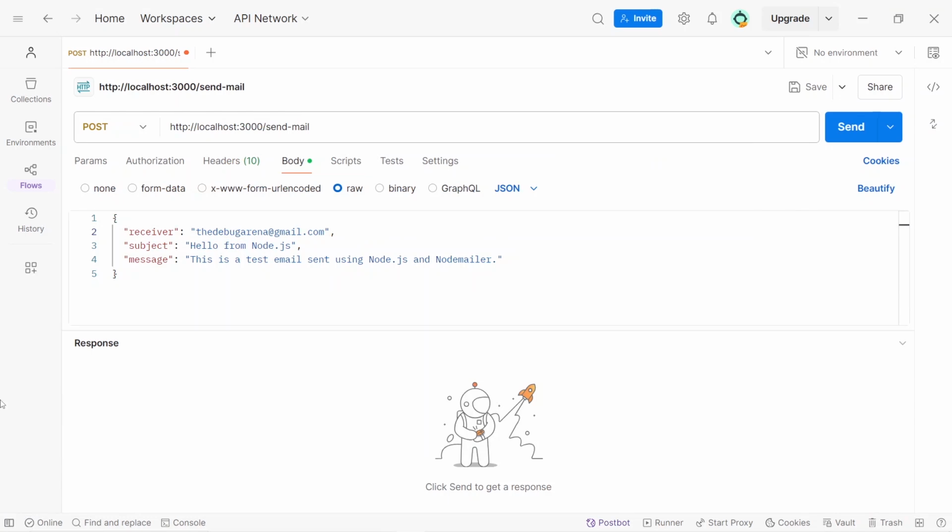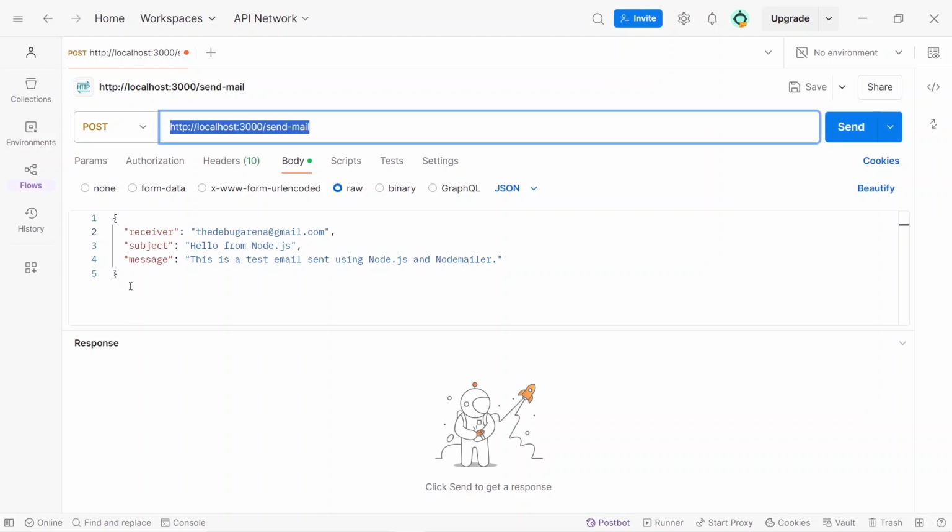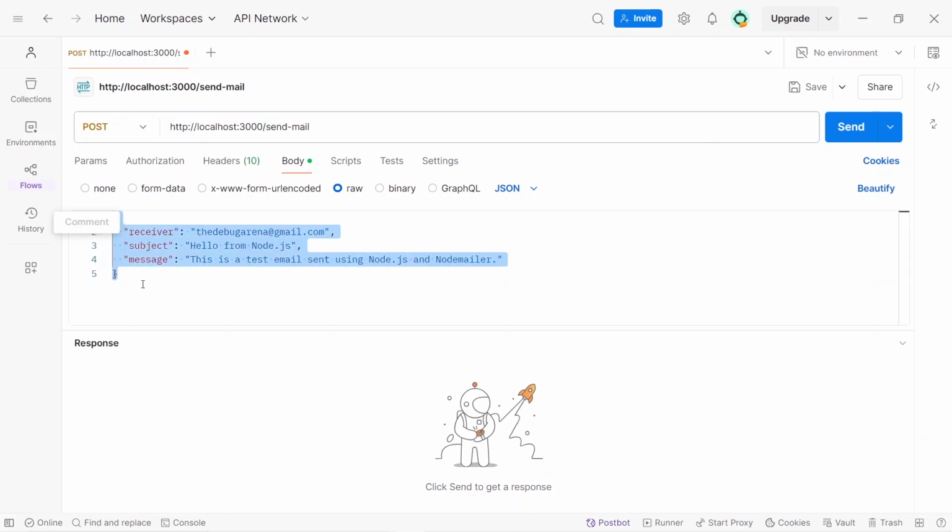In today's video, I will show how we can send mail from our API in Node.js using NodeMailer. So you can see here, this is my Postman and this is the URL of my API and this is the request body. In the request body, I have specified the receiver's email, my subject and the message.